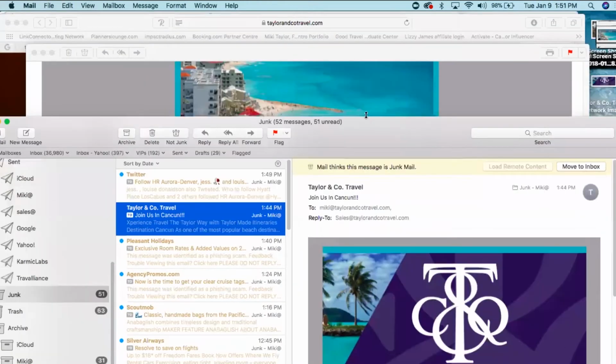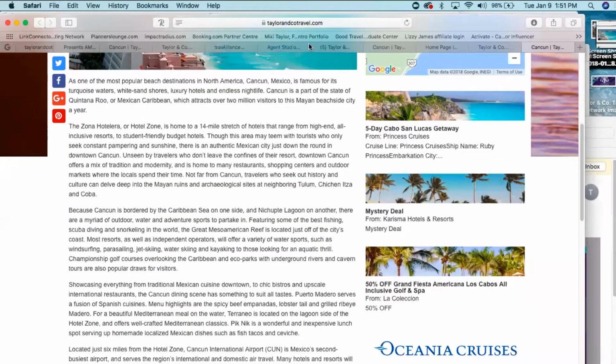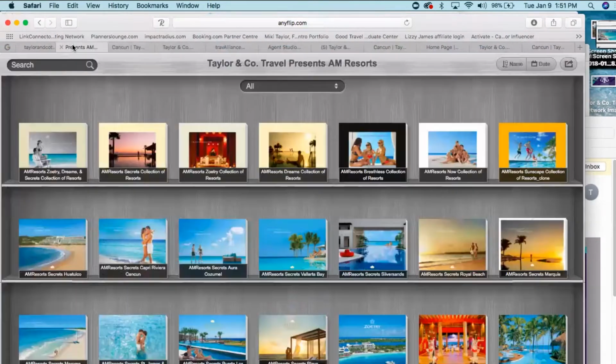I have an AnyFlip site, which I think I might have closed it out. So I have all of the AM Resorts brochures. And if I want to share the brochure, it isn't going to be a brochure from the AM Resorts website. It's going to link them here to one of these.